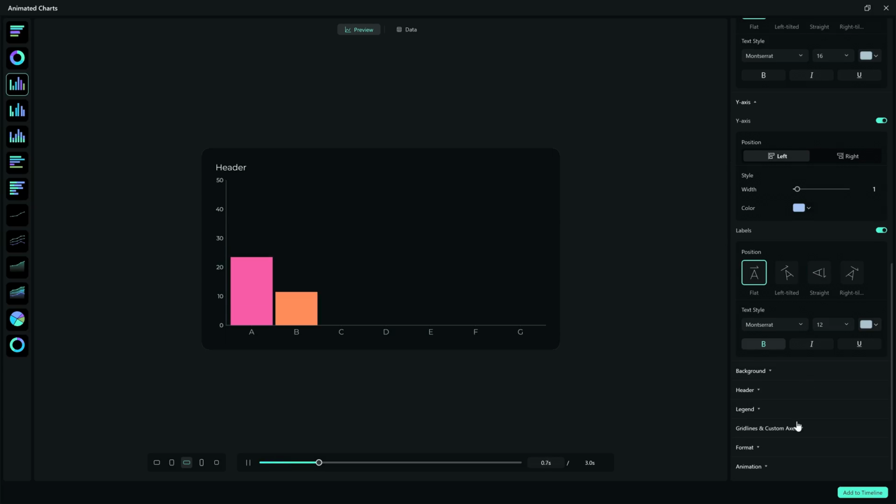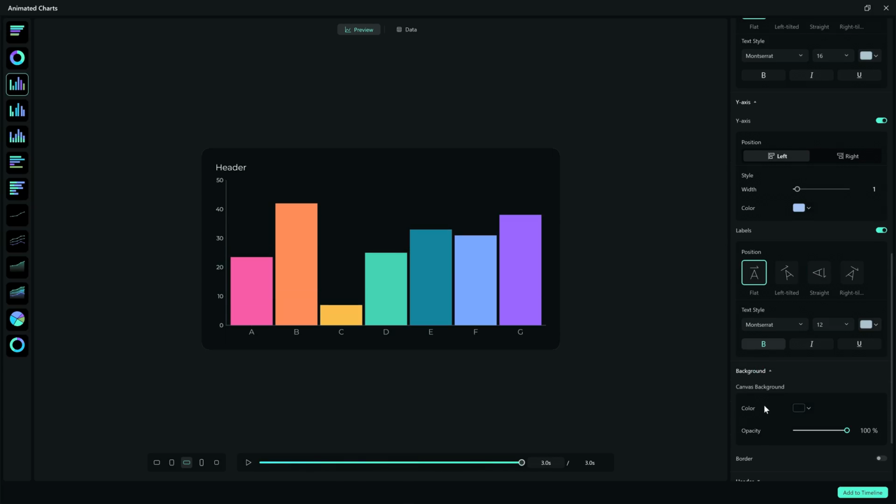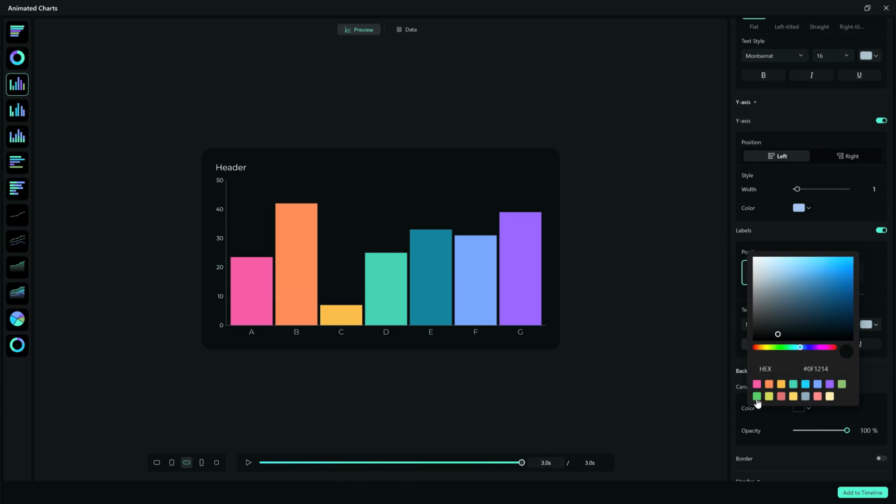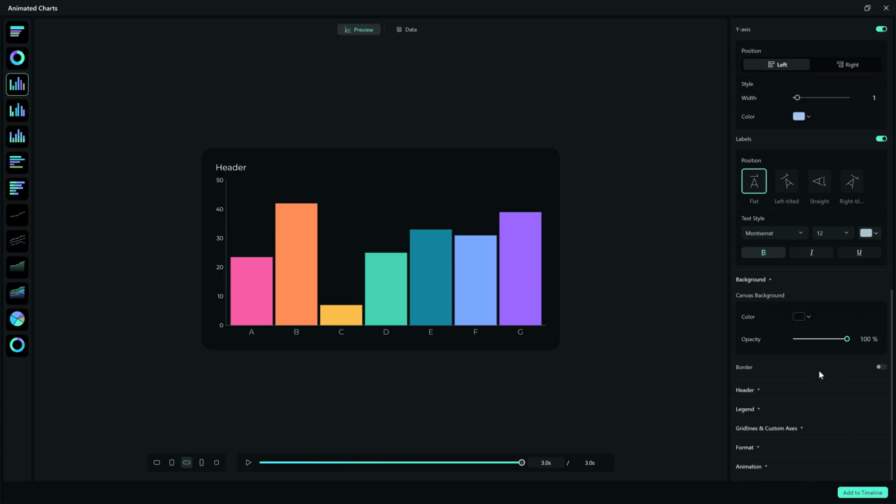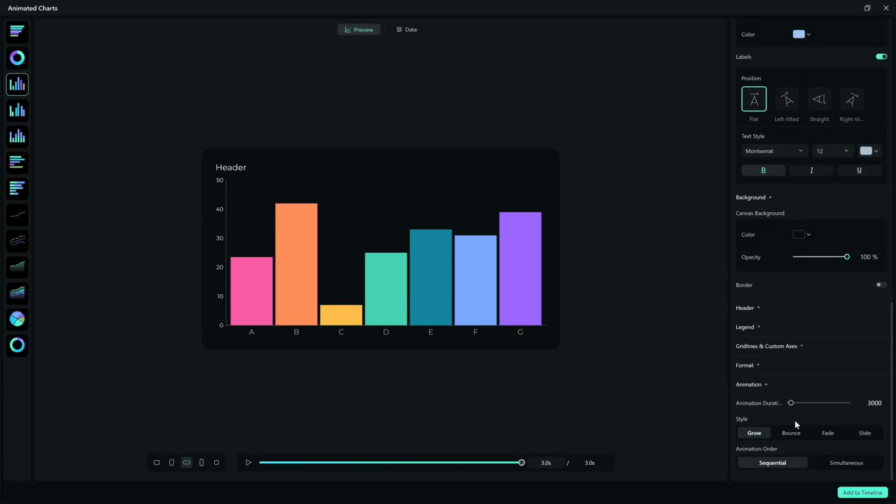Next, you can change the background of the canvas. Make sure you choose a color that is in high contrast with the bar color. So better to keep it the original according to the theme. You can also adjust the border, header, the legend, and other parameters.